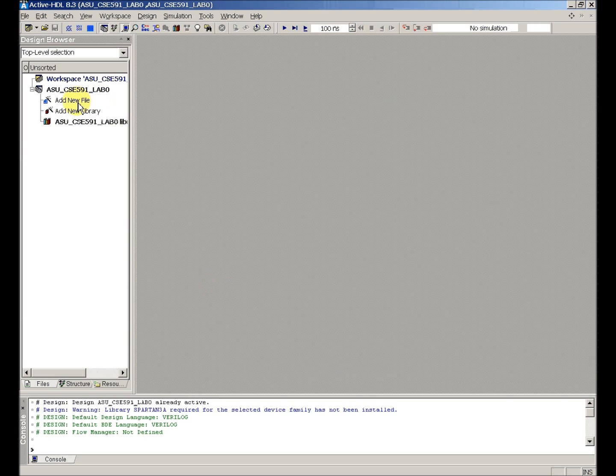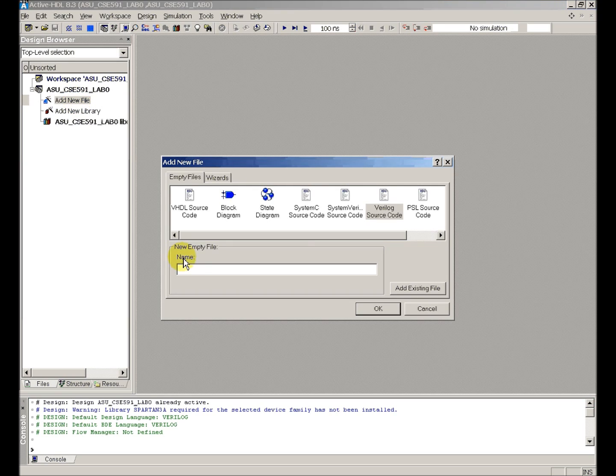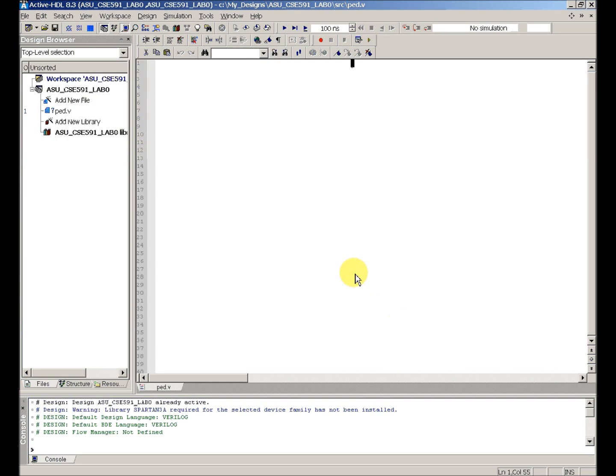Now, what I want to do is create a simple design to talk about. So I'm going to add a new file. Let's go ahead and design a positive edge detect. And we'll call that positive edge detect.v. What we will get here is a blank file. The file has nothing in it. So I would like to start creating the port declaration for this. I would like to create the module definition. To do that, I say module PED.